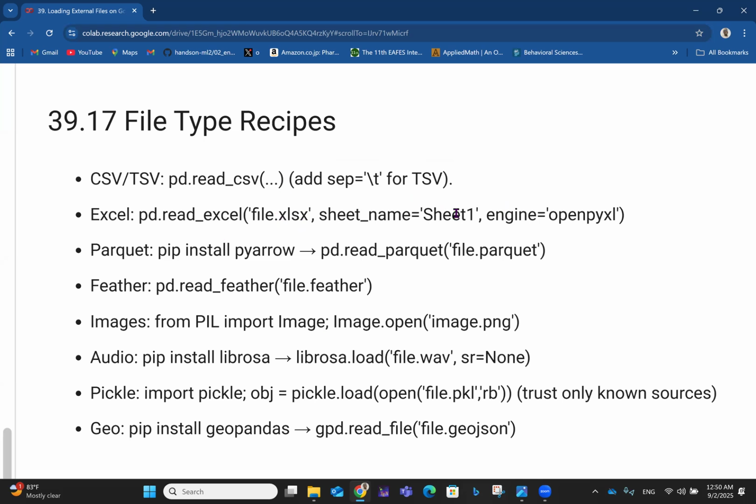So an Excel file can have different sheets like that, so you can refer to a particular sheet. If Sheet1 has been renamed as a particular name, you put it like that, and then the engine is openpyxl. Then for Parquet, you can do pip install pyarrow, and then you have pd.read_parquet, file.parquet, like that.